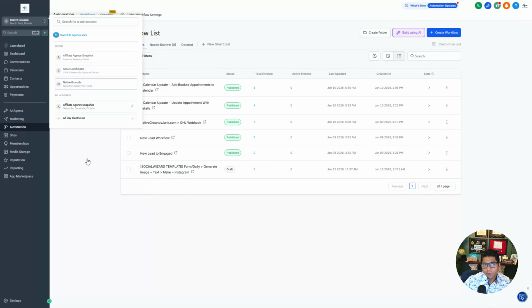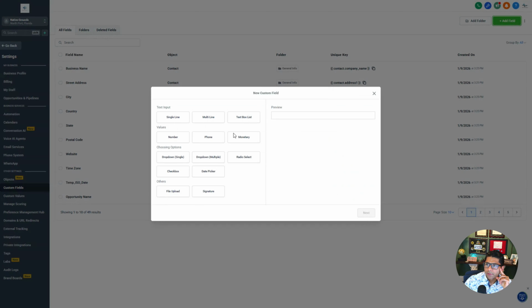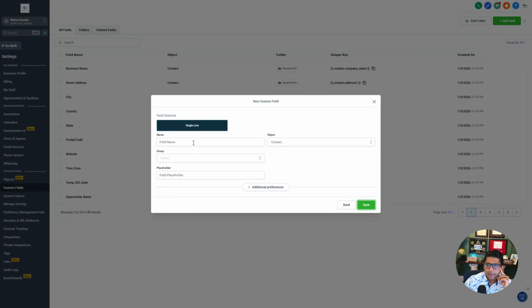Before we create the form, we need the fields that we're going to use in the form. So go back to your sub account and then go to settings on the bottom left and then click on custom fields. So let's create some fields. Go up to add field, click on single line, next, and the name. We go with business name. We're going to go with brand name. The group should already be in here. Go ahead and pick additional info, and we'll say something like brand name. This is a placeholder to let the user know what to put in here, and then save.